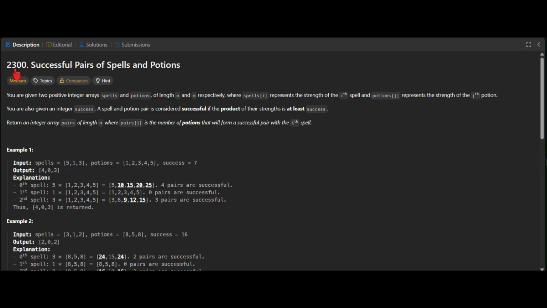Understand about the question: 2300 Successful Pairs of Spells and Potions. You are given two positive integer arrays, spells and potions, of length n and m respectively, where spells[i] represents the strength of the ith spell and potions[j] represents the strength of the jth potion. You are also given an integer success.